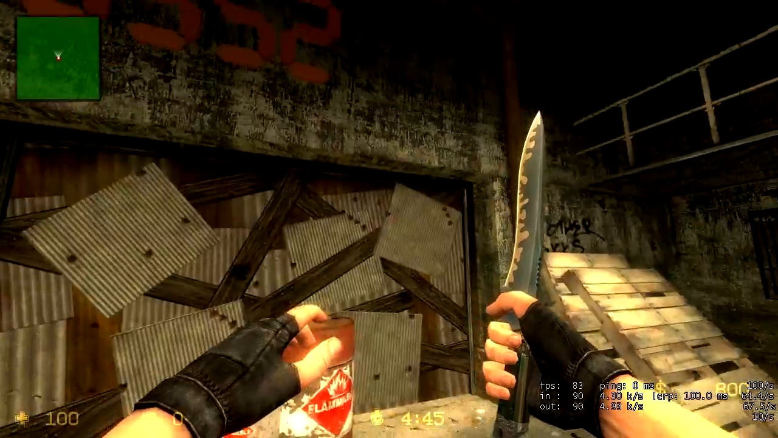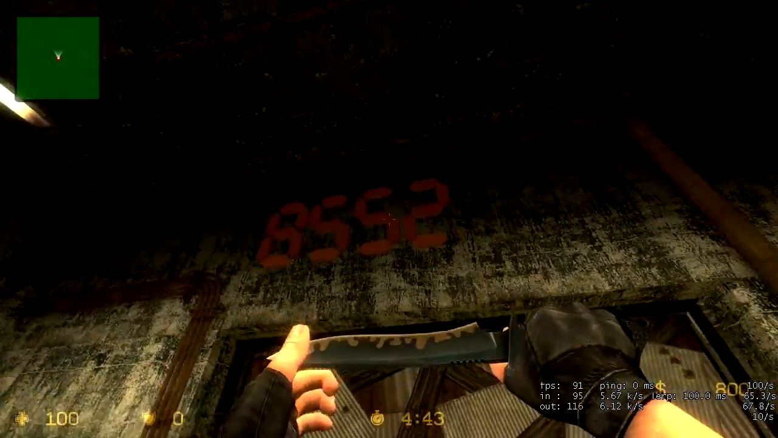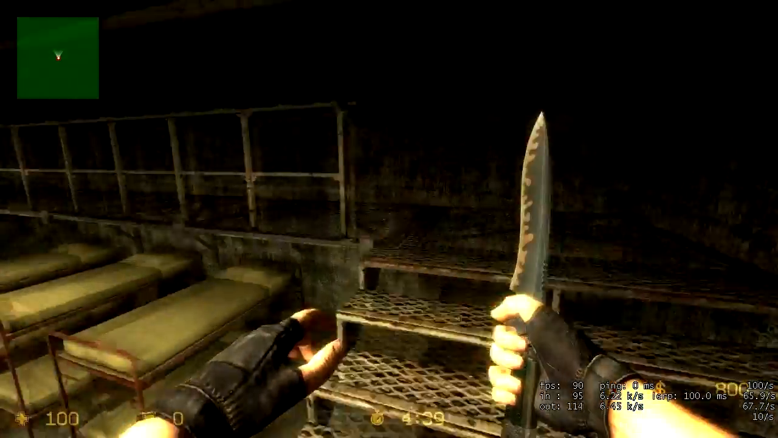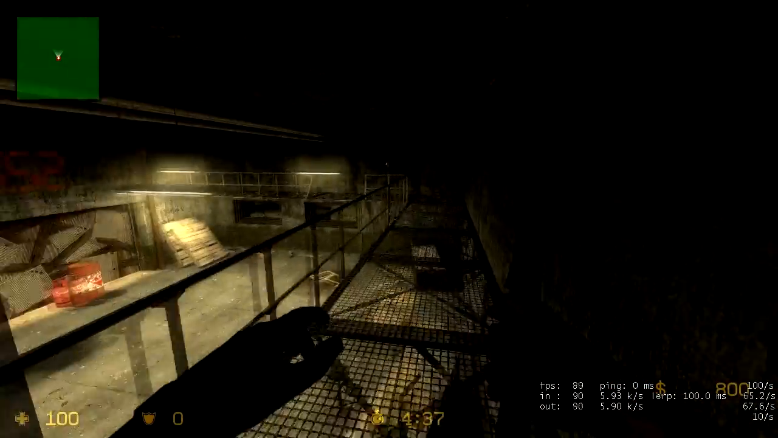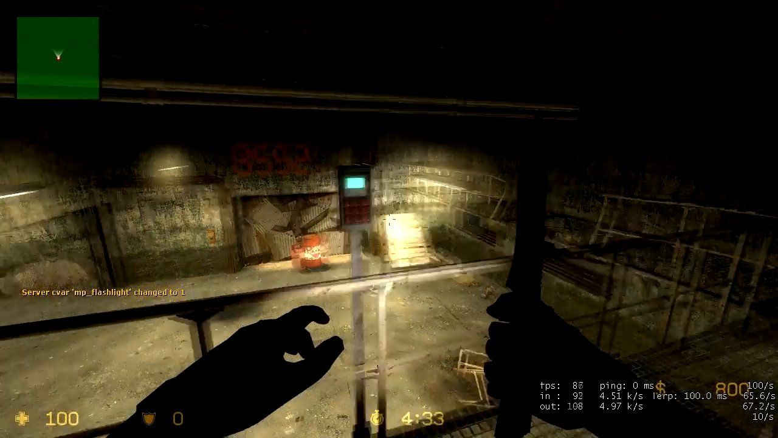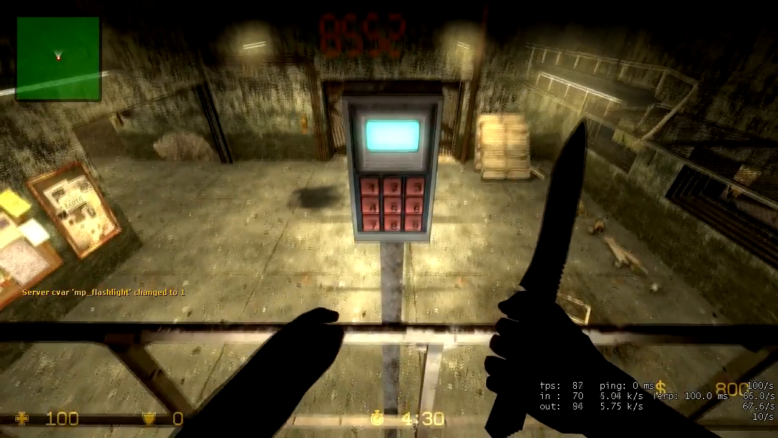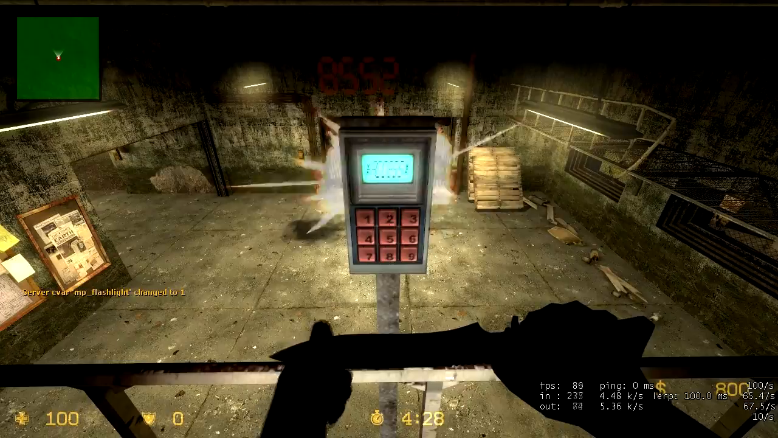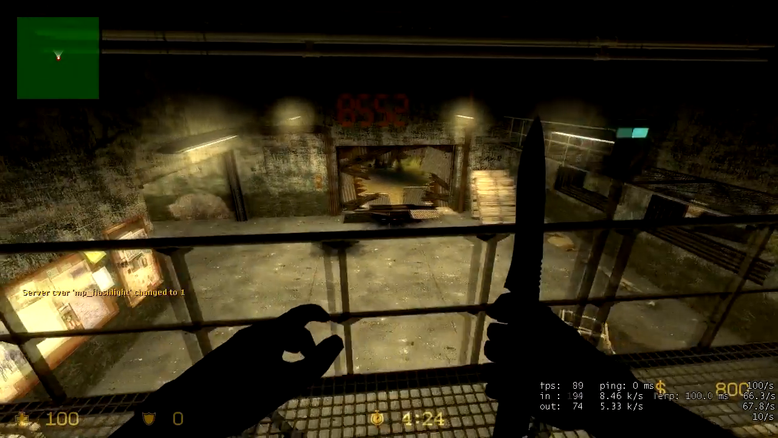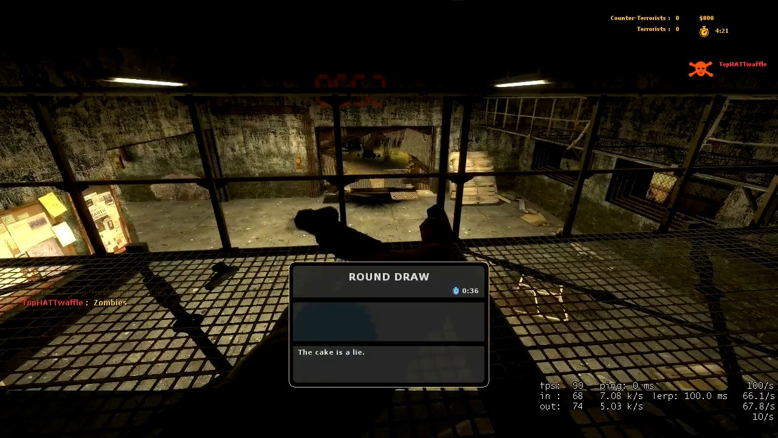Hi, and now we're in Counter-Strike. Look up, see, we got the code there, 8552. So let me just walk over here so I can punch in the code. Turn my flashlight so I can see. Alright. 8552. Ta-da! Exploded. Awesome, right? So, kill myself so we can get a new code.